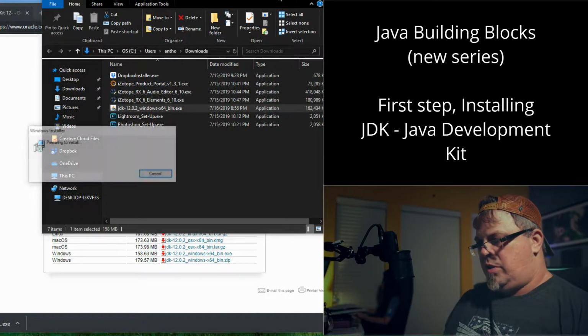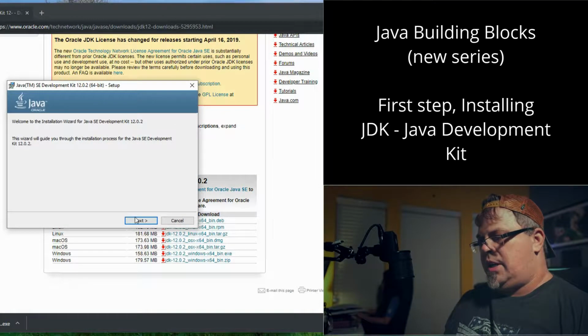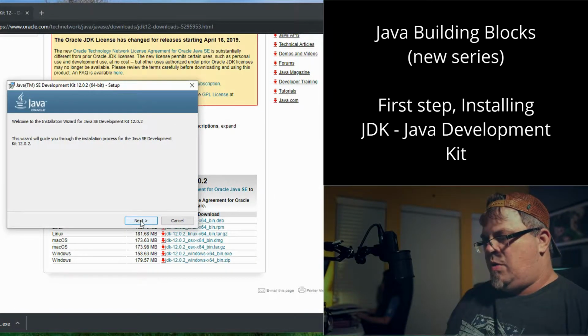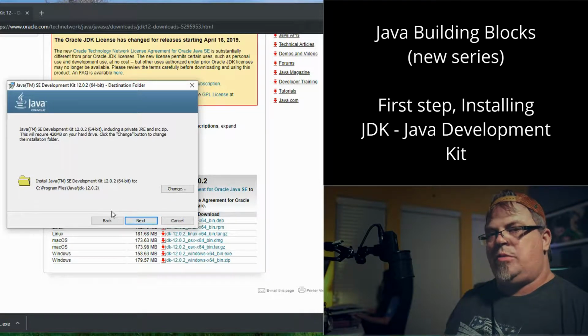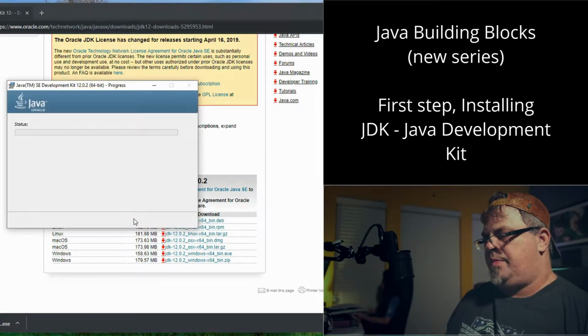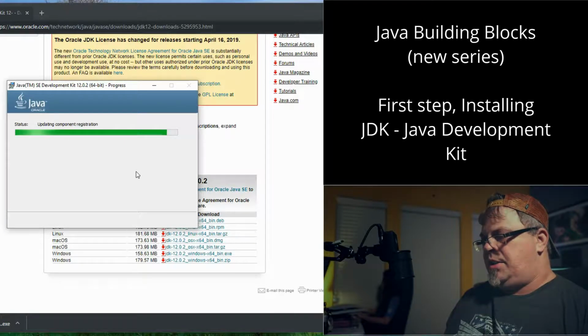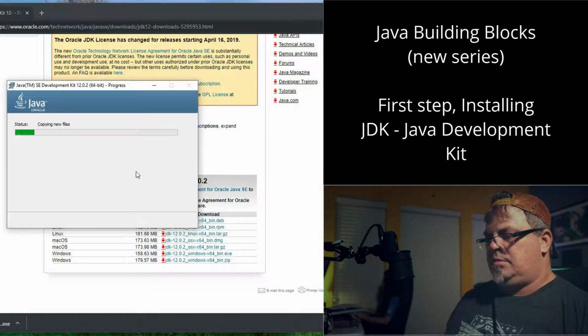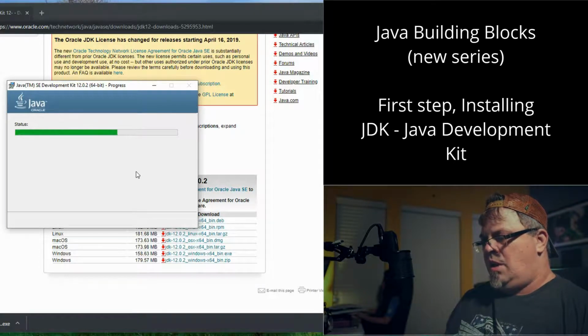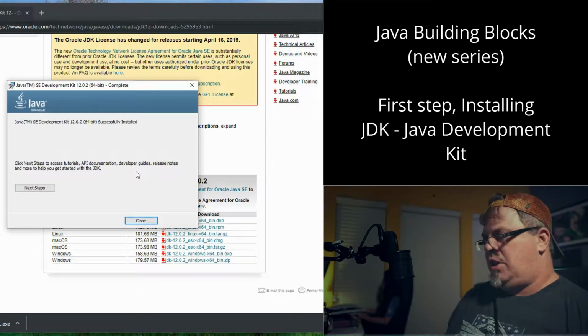You'll see this window comes up. I'm going to go ahead and click next. Now it's going to ask me where I want to put it. I'm just going to leave the default. You may want to copy or write that down. You will need it here in a few minutes. All right, so it's copying the files over. Hopefully it won't take too long. All right. Hey, that was quick. So now just click on close.